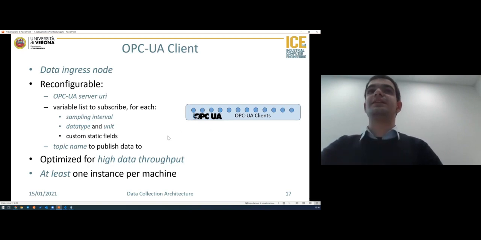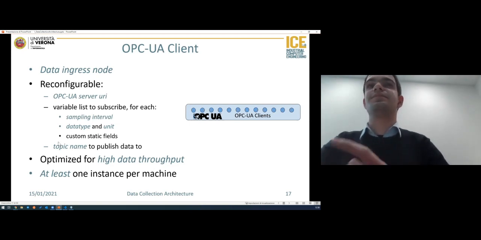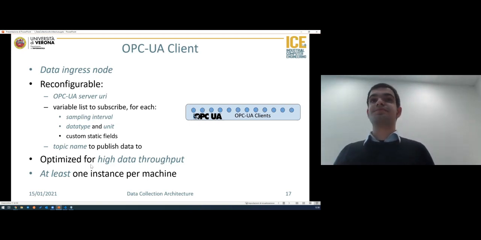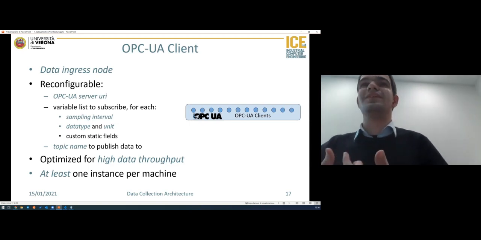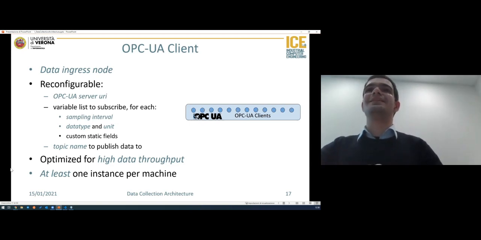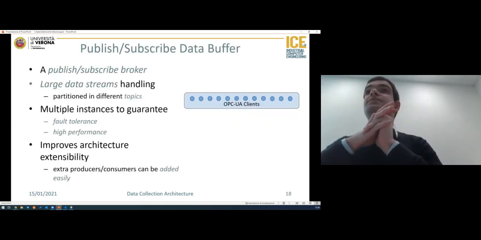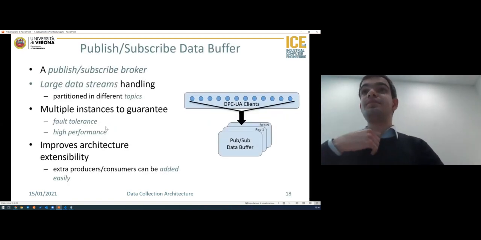The last argument is the topic name to publish. The client, when sending data to the broker, must send them to a topic, so this must be provided. Then these nodes are optimized to move as much data as possible, and clearly the requirement is to have at least one instance per machine to get all the data.